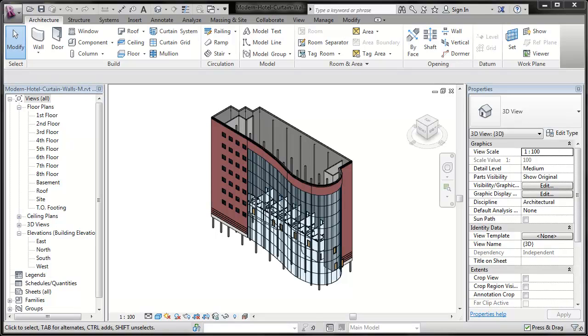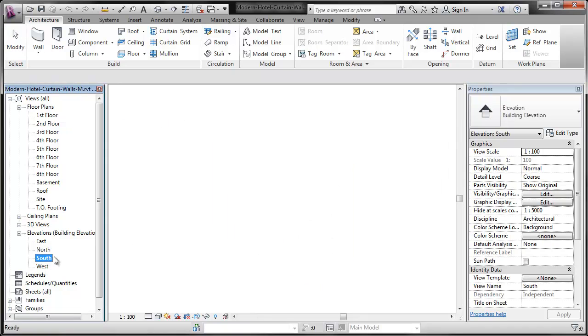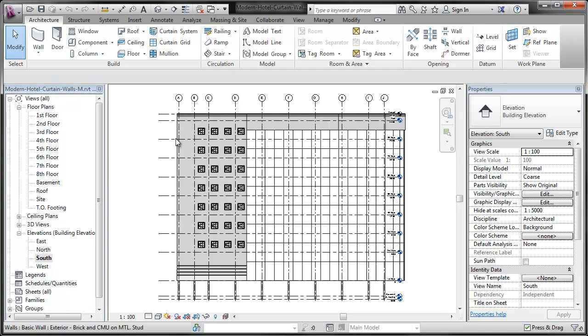Okay, within this exercise we're going to do practice 6A, which is working with curtain walls. So open up the new file, and we want to open up the elevations of building elevation south view. And we can see the windows that you put on in the last exercise. And we want to just hide some of these things.